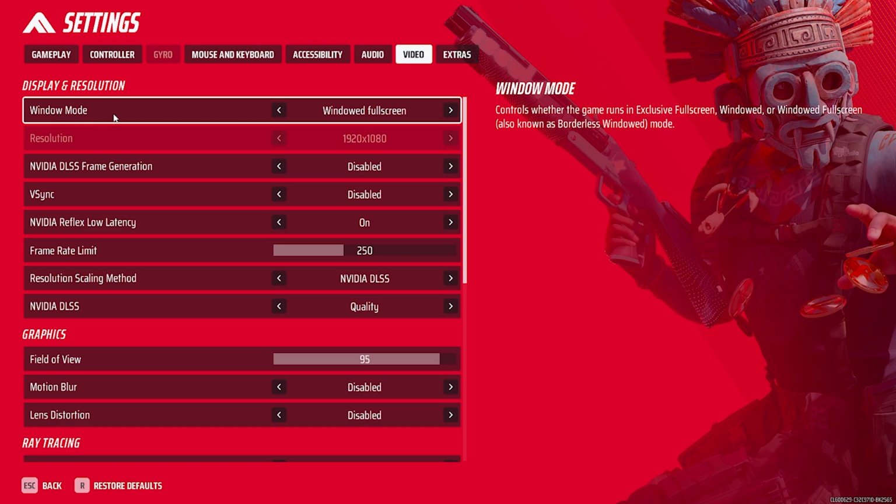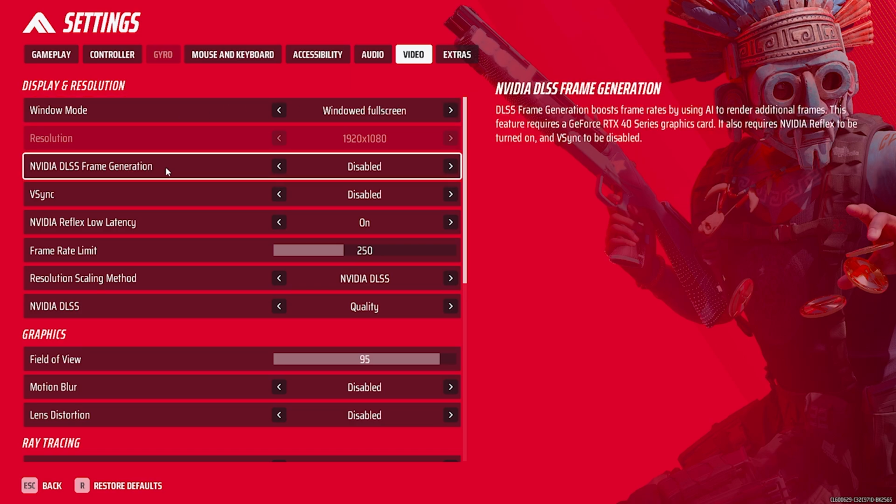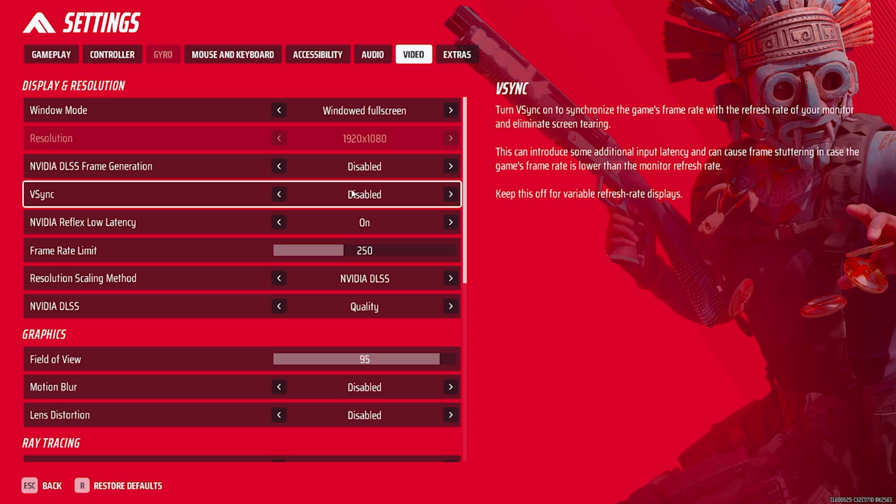For the video tab, window mode, I always play on full screen. This is the best setting to use to have the lowest input delay in your game. I just have the window full screen right now because I'm recording, but I always play full screen. Frame generation and VSync obviously both to off to get the lowest input delay.